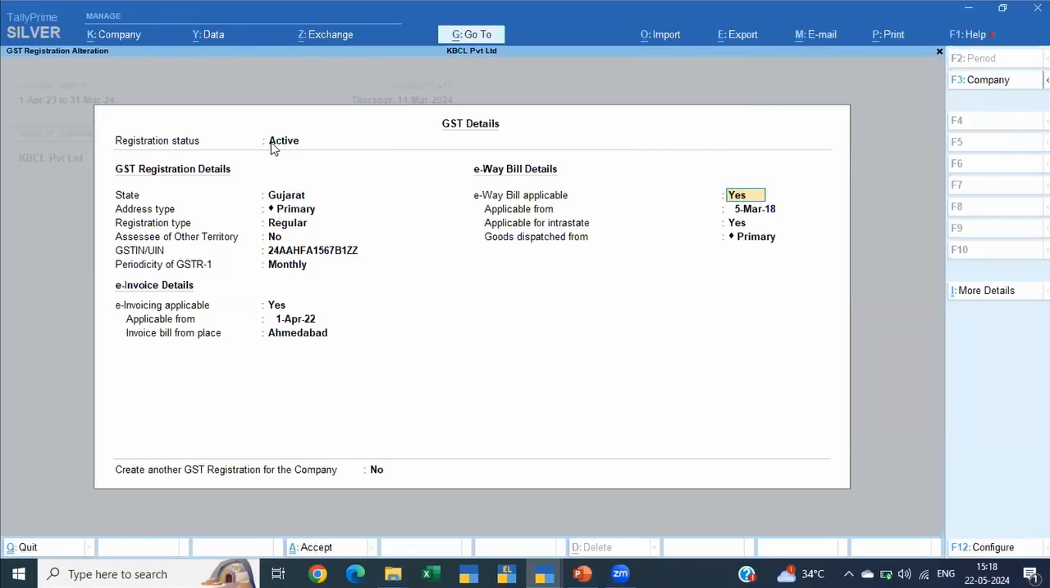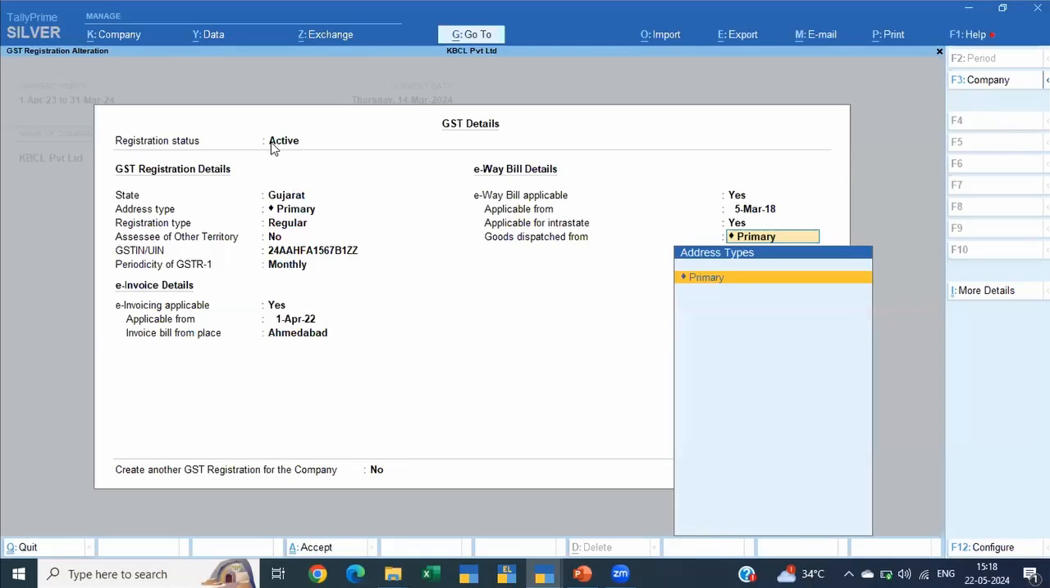Now, e-way bill, similar issues. Now, goods dispatch from. Okay. Just in case you have a godown which is located elsewhere, please do not mention primary and add an address here.